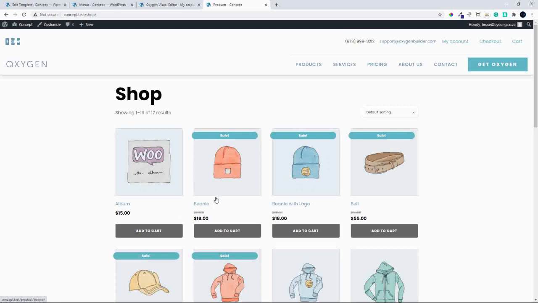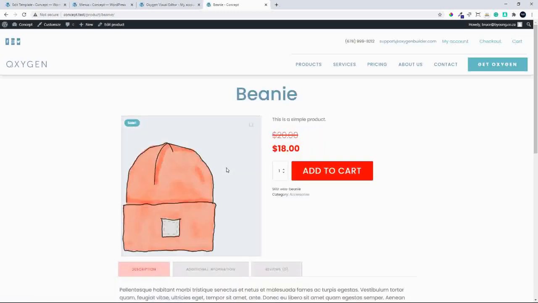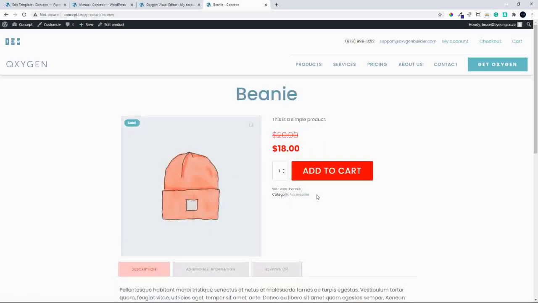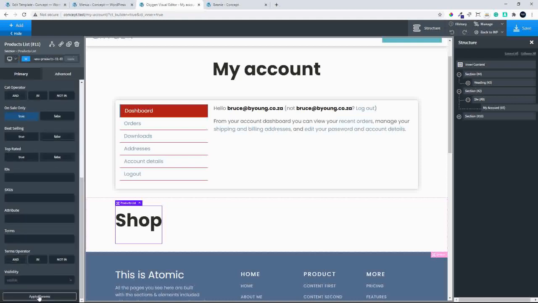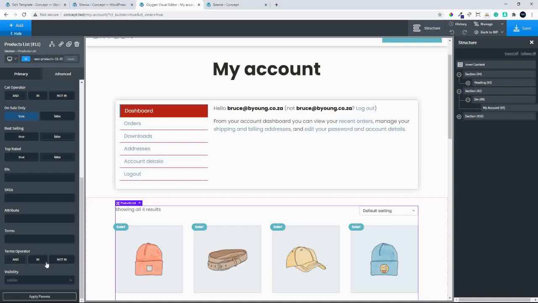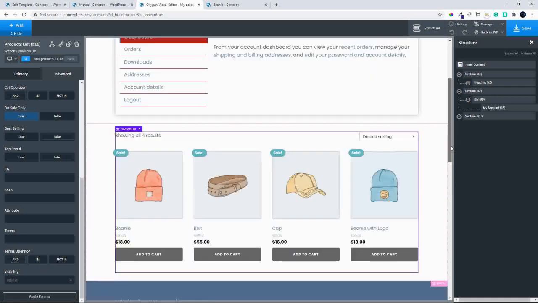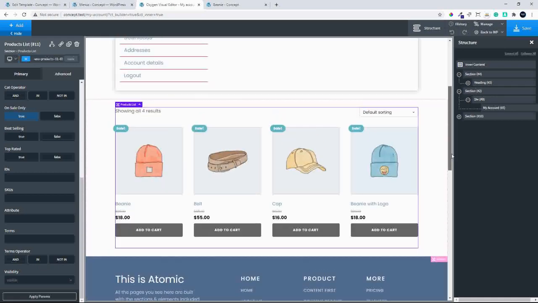So if we have a look here, beanie is on sale. I go in, I have a look, I see that that category is accessories. Head back in, go over to categories, head over to accessories, apply the parameter, and there we have the accessory products that are on sale listed.